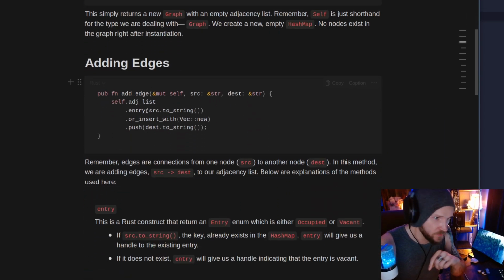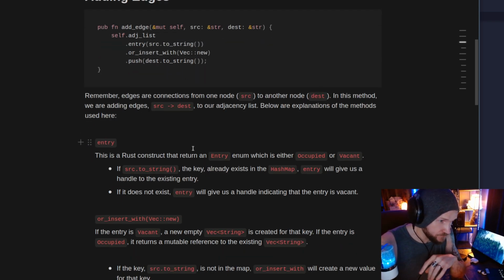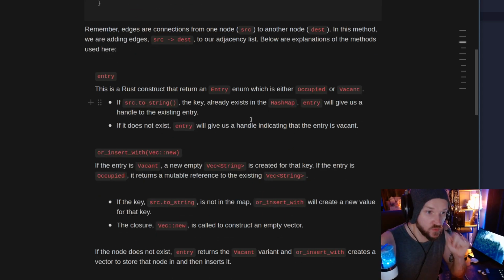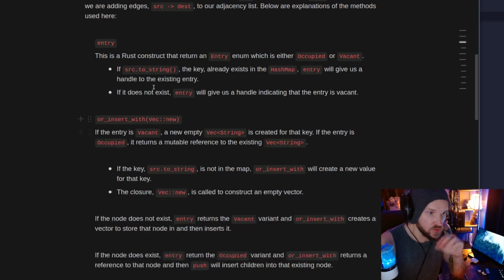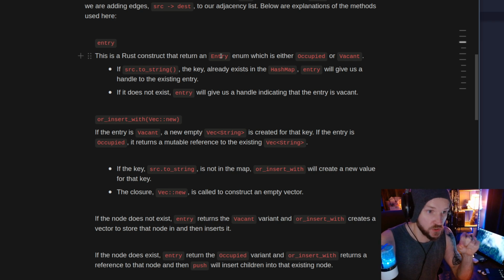So let's go into this a little bit, okay? So now, edges are connections from one node, the source, to another node, the destination, okay? And so in our adjacency list. Now, entry. All right, so this is a Rust construct that returns an entry enumeration with either the occupied or vacant variant. Okay, so if source.toString, the key, already exists in the hash map, entry will give us a handle to that existing entry. So that's when children will be added, right? Because we're going to get a reference to that occupied node, and we're going to add children to it.